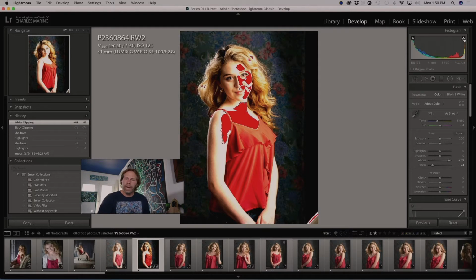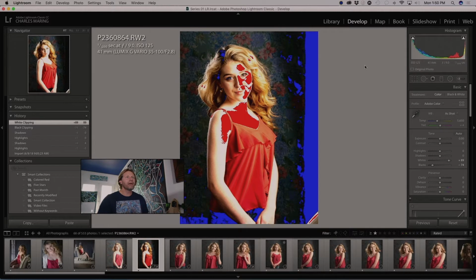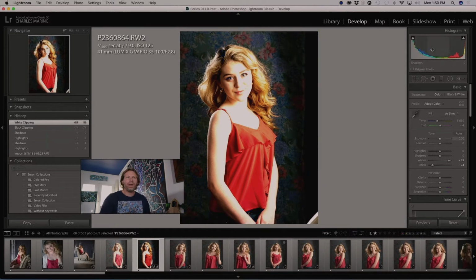Or if I uncheck these arrow boxes, let me hit J, I can simply scroll over and it will show me my blacks are crushed and my whites, we've lost detail in the highlights. So that's how we know our histogram is just way off base if our image does have clipping in our shadows or our highlights.